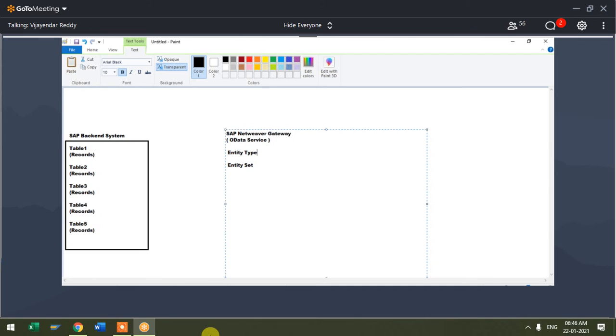So entity type is technically used to maintain a collection of fields at OData level. And entity set is to hold a collection of records at runtime. So we can have multiple entity types, and we can have multiple entity sets. We can have a collection of entity types and a collection of entity sets. All those things are possible at OData service level.